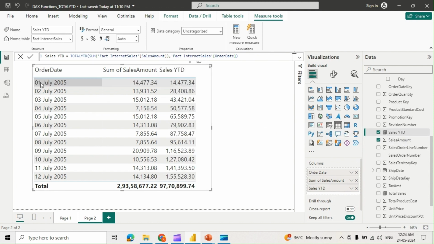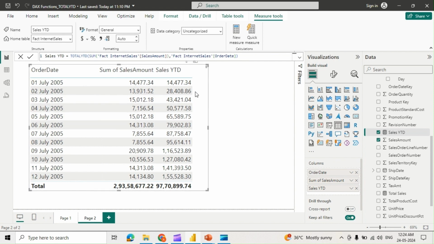Let's bring the sales YTD measure into the table. The first date value is the same for the individual daily sales and the YTD. If you see the next date, 2nd July 2005, the daily sales amount is 13.9 thousand, whereas the YTD is giving 28,000, which is adding the cumulative value, 14 plus 13.9, 28,000. 3rd July plus 15, it is adding 43. 4th July plus 7, 50,000, and so on. So this YTD keeps adding the value from the 1st of January till date.